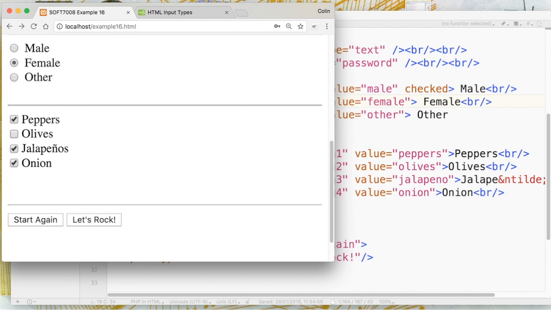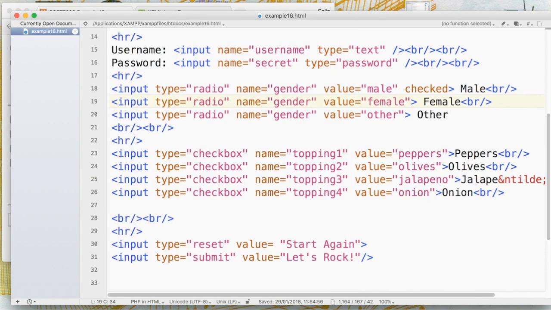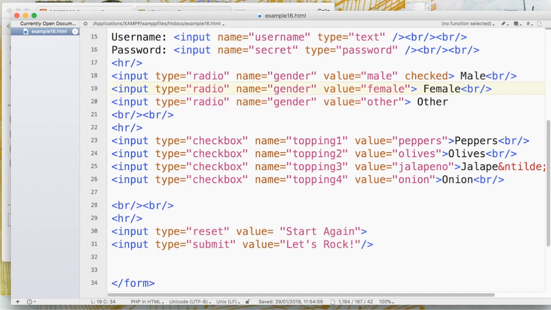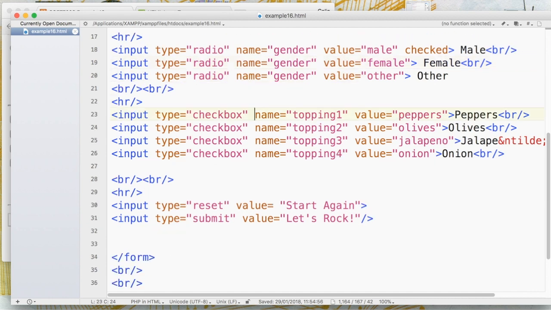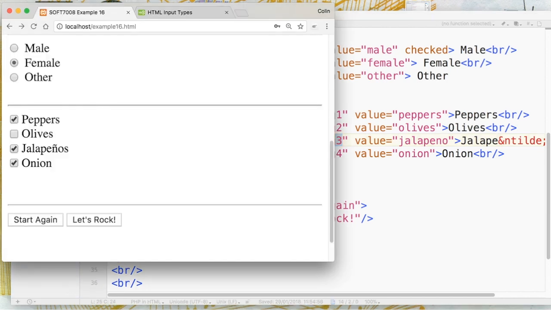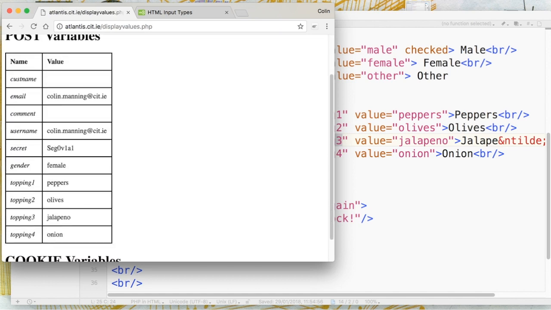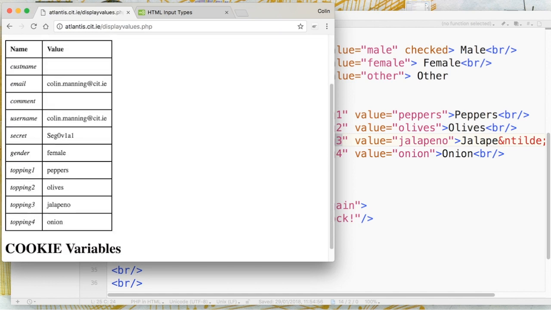You'll notice that when we are sending checkbox values, each one gets its own individual name. So if I select all of them and we look at what's sent to the server, we'll see that for the name topping 1, peppers is sent. For topping 2, olives is sent. For topping 3, jalapeno is sent. For topping 4, onion is sent.